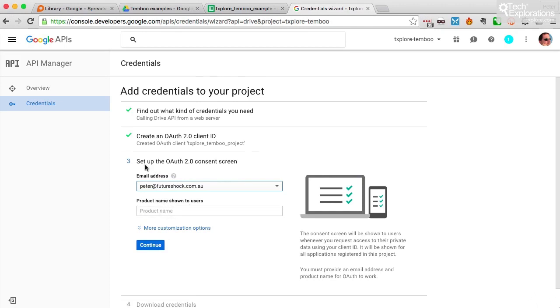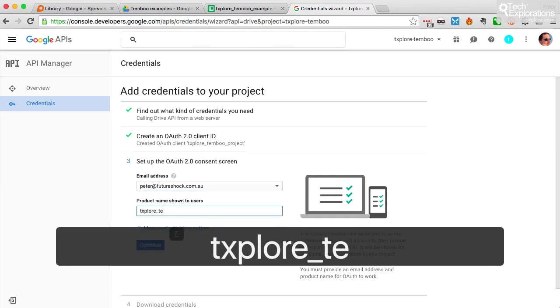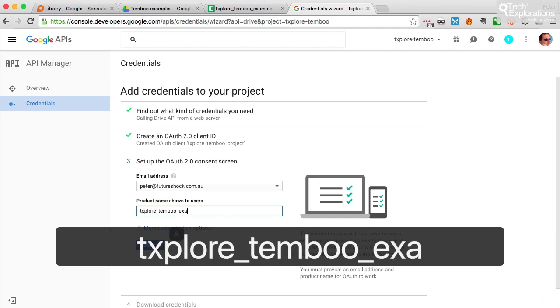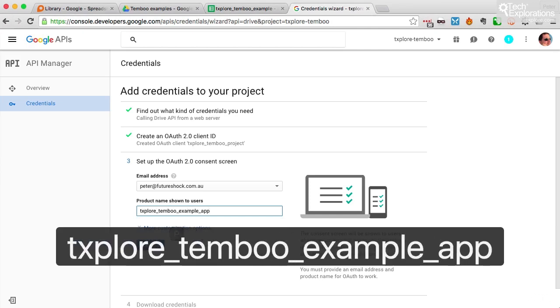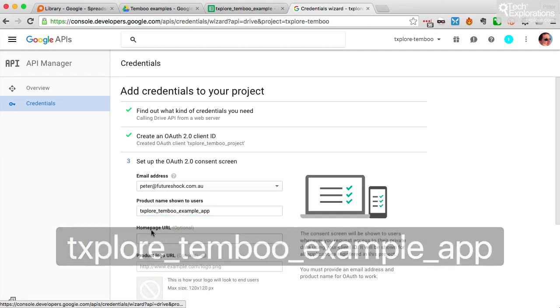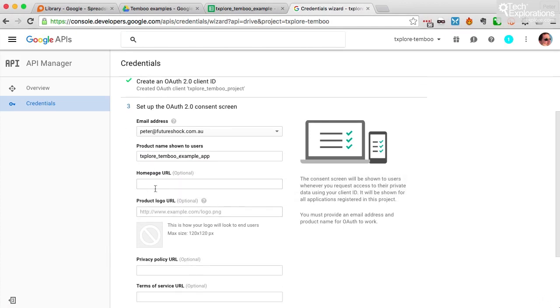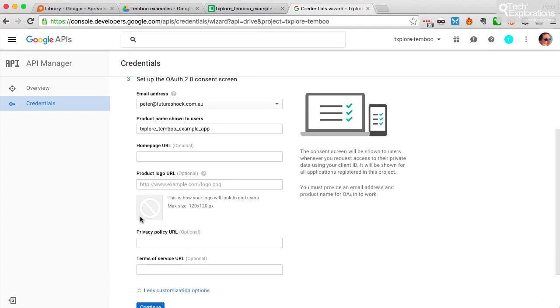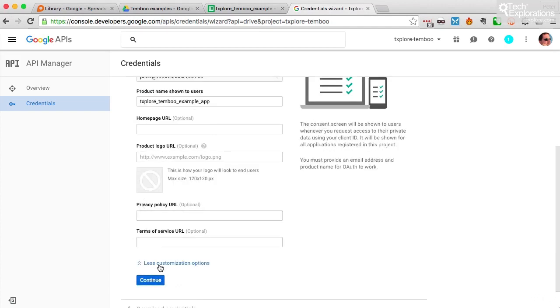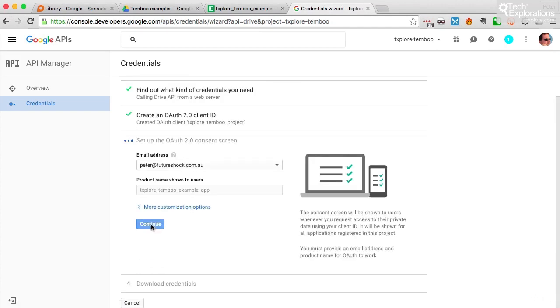In step number 3, I need to provide a name to users. So I'll say Explore Temboo example app. I don't think there's anything else that I need. I don't need to put anything here for the homepage URL. There's none of that anyway, or a logo. That's fine. So I will click continue to move on to the next step.